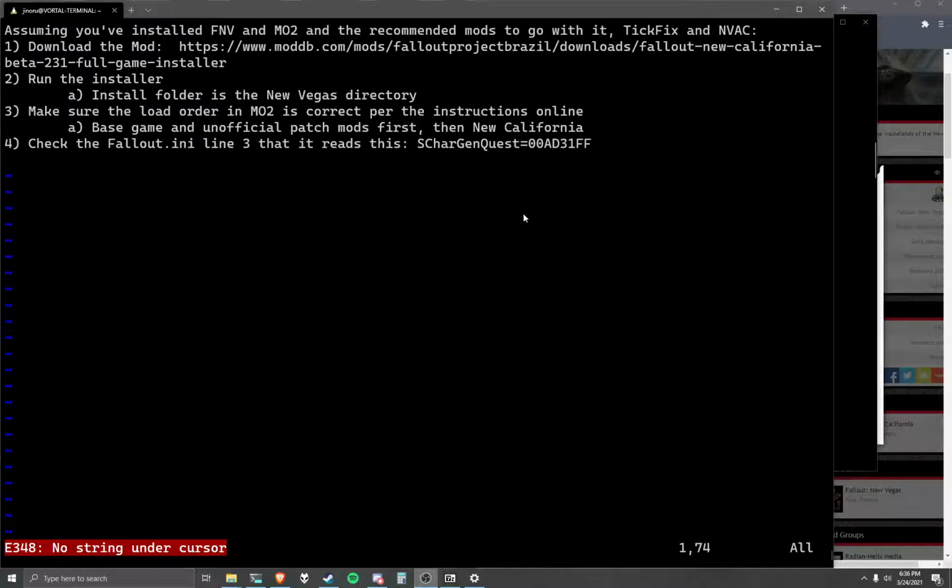Welcome to this installation tutorial for Fallout New California version beta 2.3.1. This tutorial will cover installing the mod and making sure that it runs. I'm not going to cover extensively the troubleshooting steps, and I'm not going to cover how to configure Fallout New Vegas or Mod Organizer 2. You're going to need both of those things, or if you're comfortable with another mod organizer, that'll work just fine too.